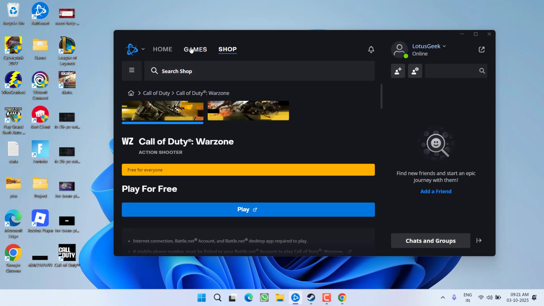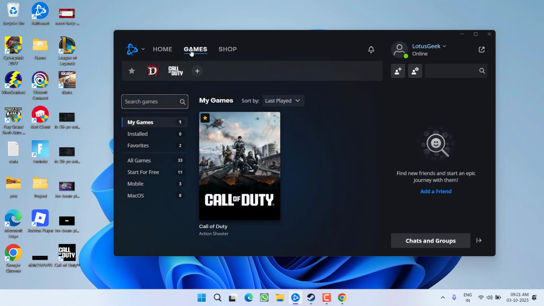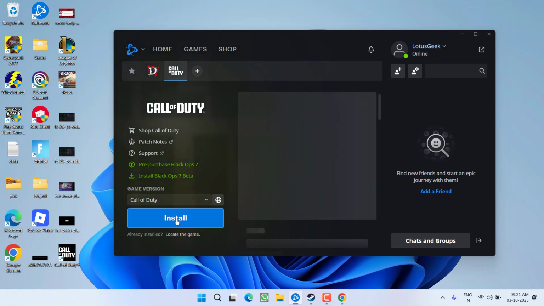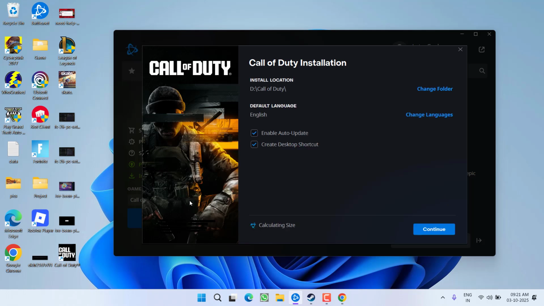The game is already added in my games list, so I'll go to the games, select the game and you will find the option of Install. Click on the option Install.